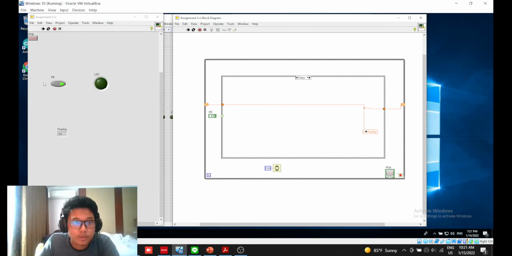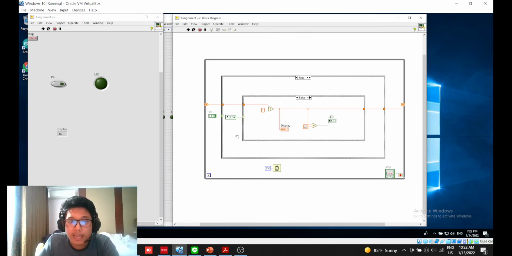If we close the push button, it will only show the display, and there is no block diagram in the false loop. That's why it will do nothing. For the true loop, it does this operation. There is also the LED check. If the LED is false, it will do the increasing.